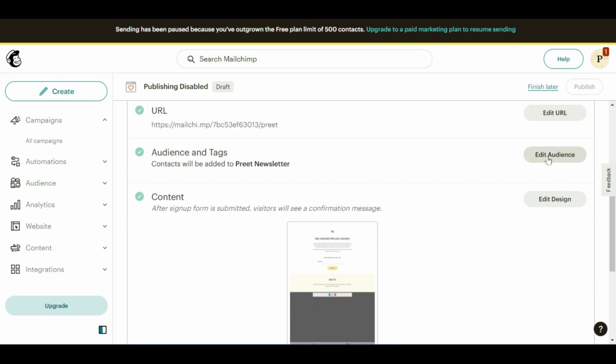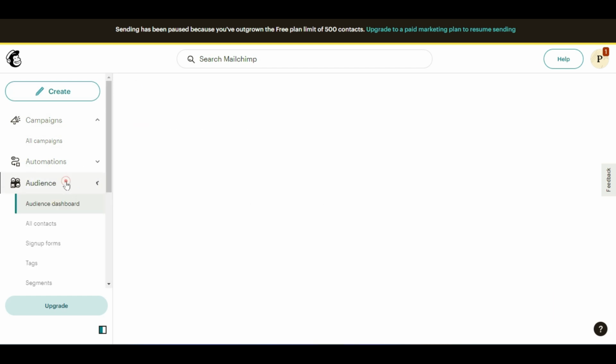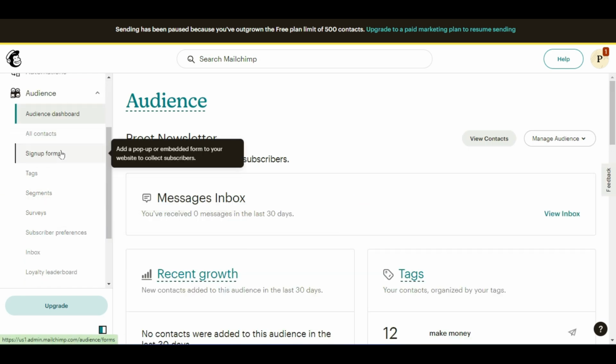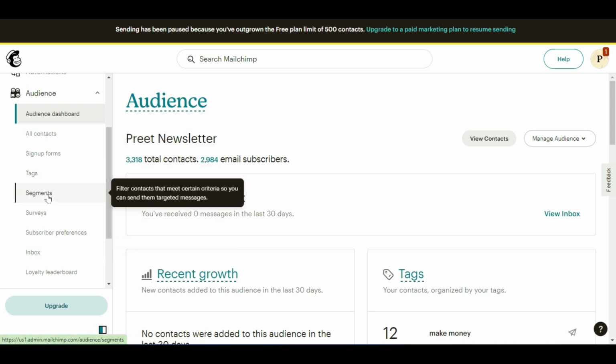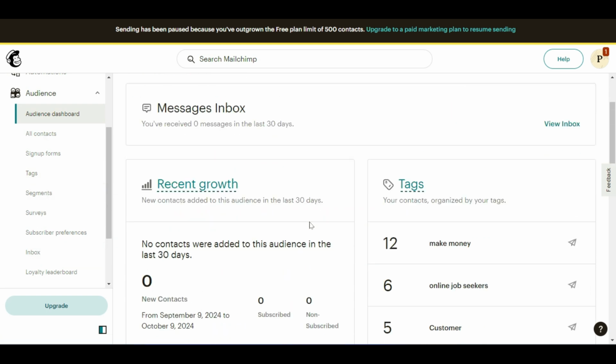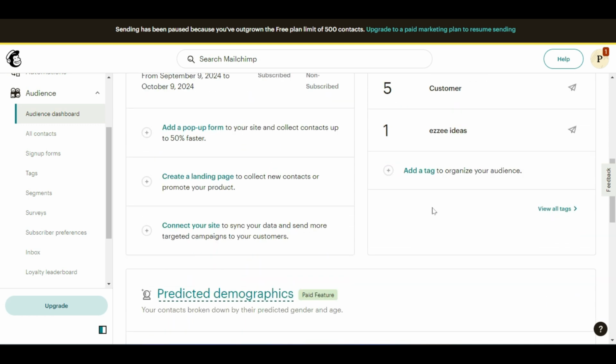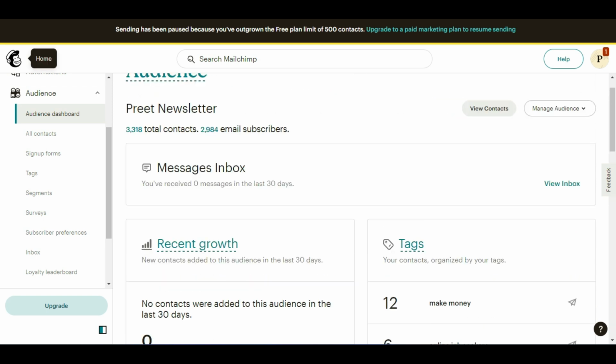And you can change the audience and tag. To change the audience, just click on audience, or you can follow the left side audience section, and it will open the audience tab, and you can create different audiences for different work or different tags. Okay, as you can see here, we are seeing the tags, and in each tag, how many audience members there are. Okay, let me go back.